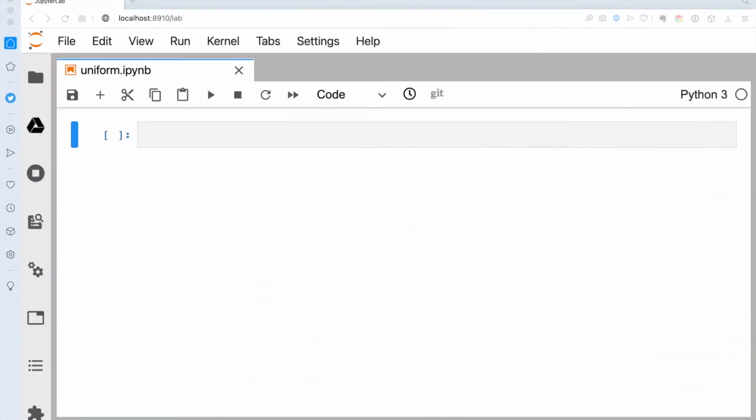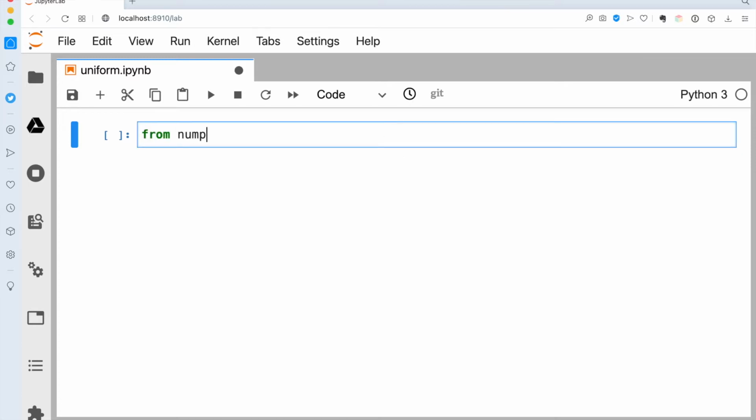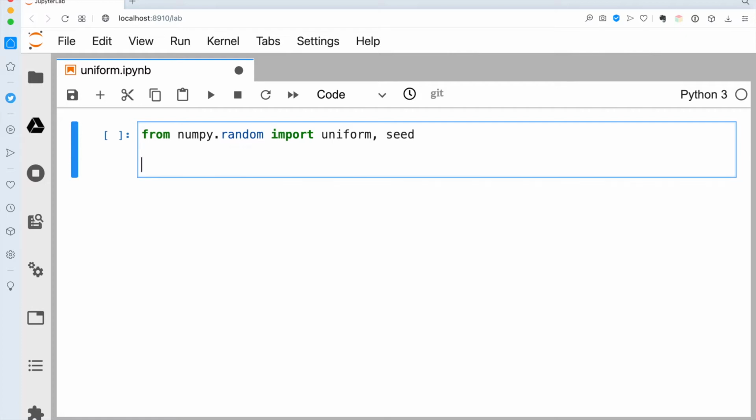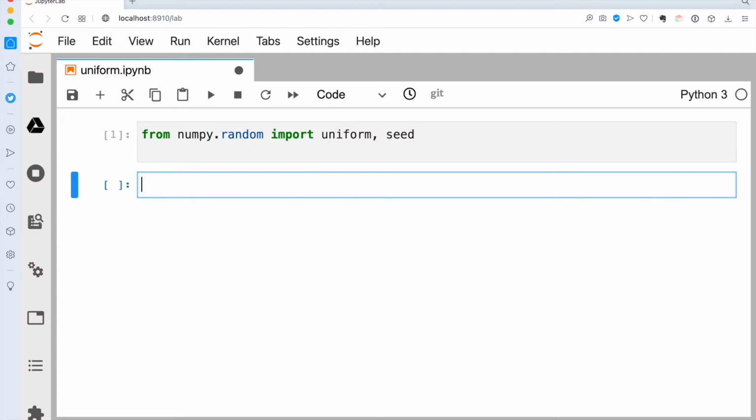Let us see how to create specific sets of randomly generated numbers for testing in machine learning. To access random number generators from NumPy, you go to the numpy.random library and import the random number generator that you need. So let's use uniform. In addition to the random number generator, we need the seed function. We can use this to generate uniformly distributed random numbers.